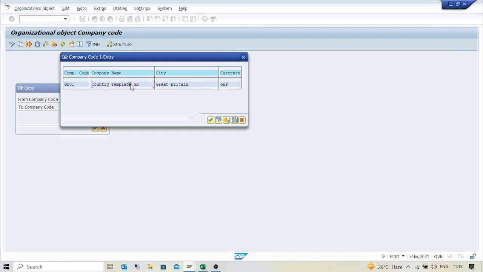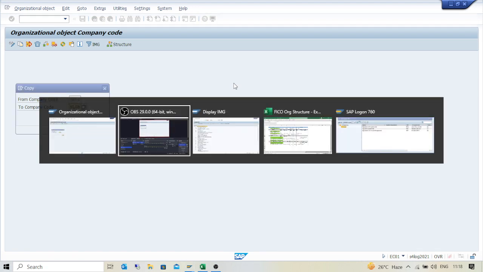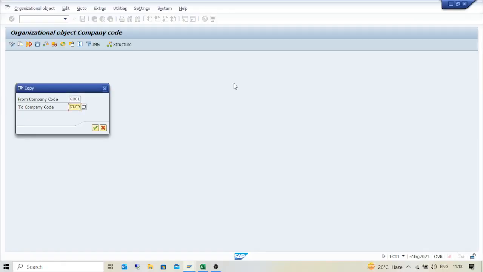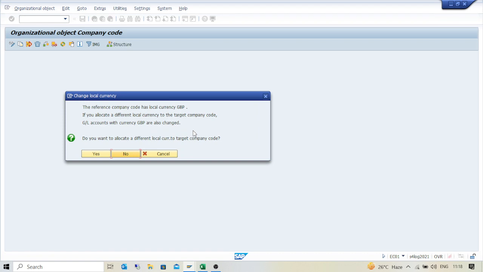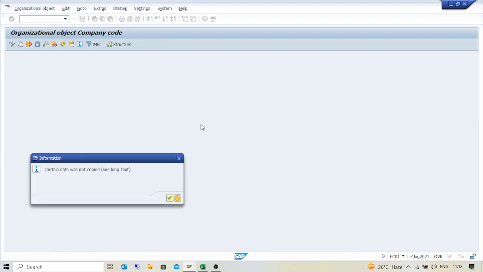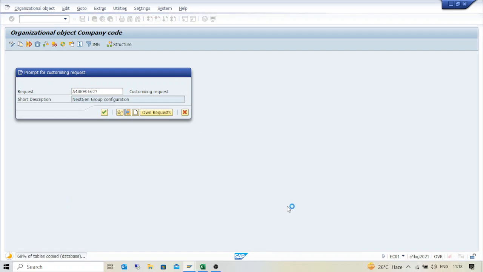So here I have the country template Great Britain, and my target company code is NL GB, let's say. Sorry, it's NGGB. And let's go ahead with the copy. Now we know the meaning of these messages, so I will just say yes to the copy GL accounts, and I don't want to assign a different local currency to the target company code, so here I click no. We will just go through all the messages, and the transport number ranges we are going to say no. So again the system is copying the tables, and we save this in a transport.